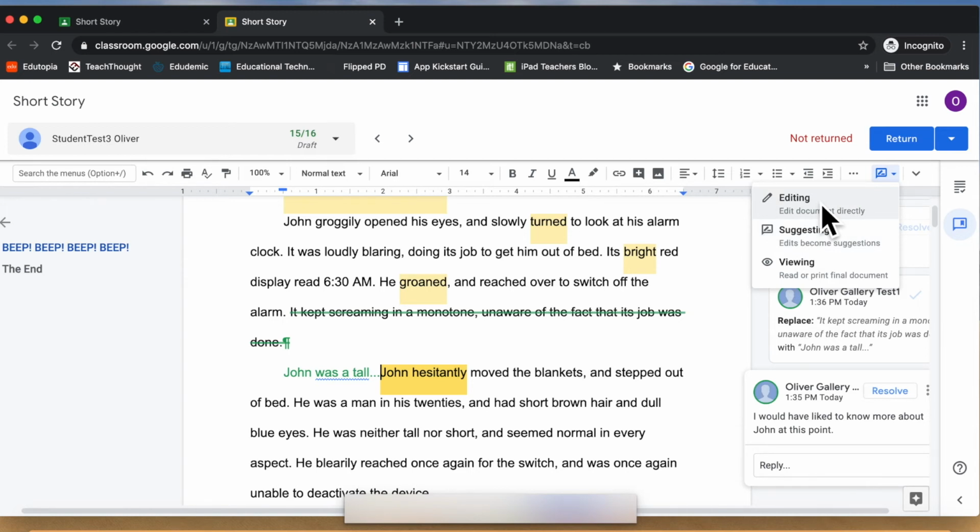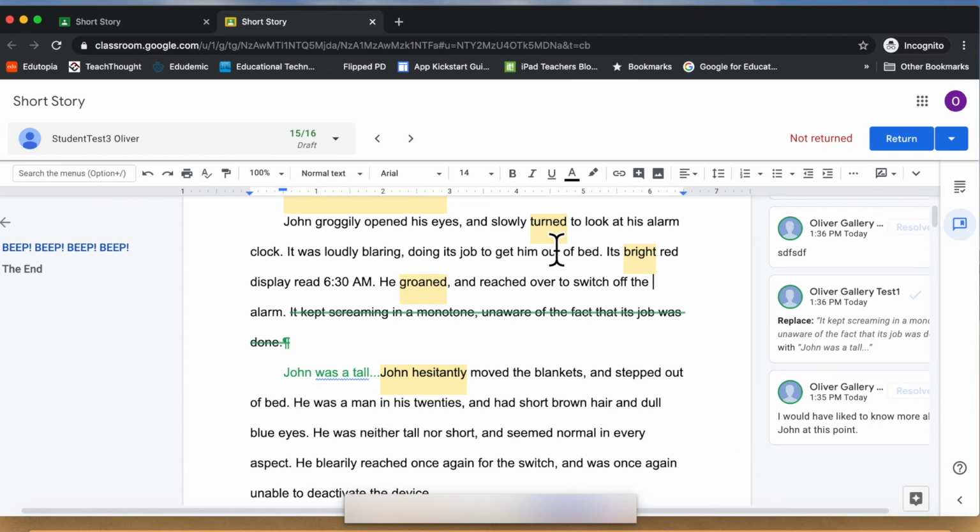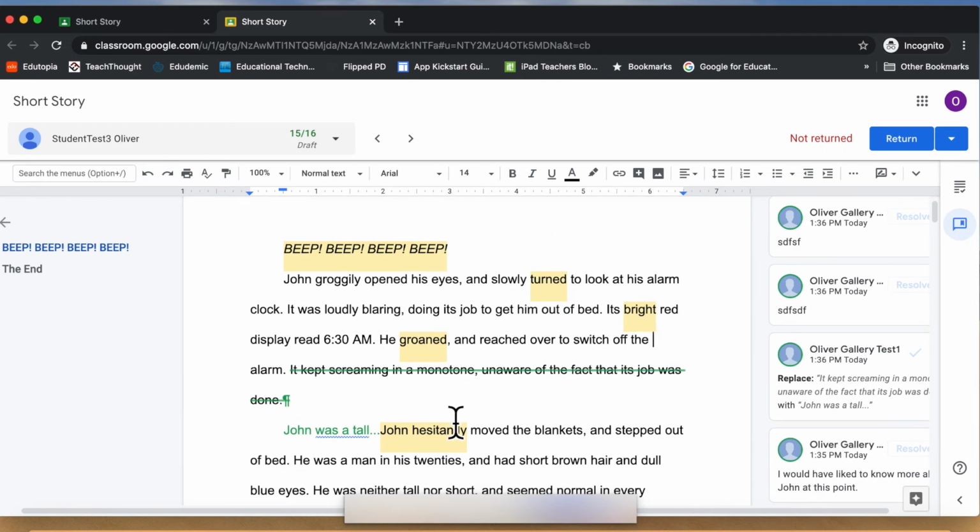So I've seen a lot of teachers use the suggesting mode when they have students peer assessing or proofreading somebody else's work. They would ask the students to hop into suggesting mode and leave the suggestions for the student. Okay, so that's leaving comments and suggestions within the student's work.